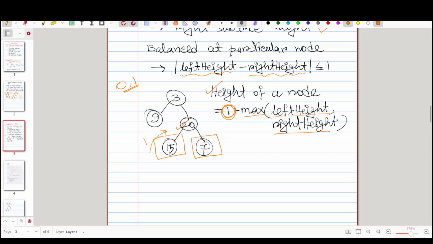For the right subtree it will also be 1. So when you calculate the height for 20, its height is 1 plus the maximum of the left height, that is 1, and the right subtree height, that would also be 1. So the total height would be 2. So it will return the height 2 for this subtree part.